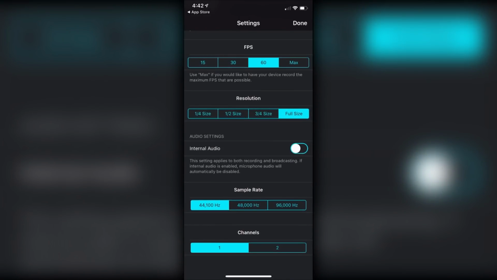Resolution, you can either do full size or 3/4 size. If you're all about fantastic quality, then you may want to kick it up to full size. But if you're somebody who's perfectly fine with 720p, 3/4 size is probably the way to go. I would hesitate going to 1/4 or 1/2 size just because that will make it down to 480p or 360p, and that's, again, not going to be enjoyable from a viewer's standpoint on YouTube.